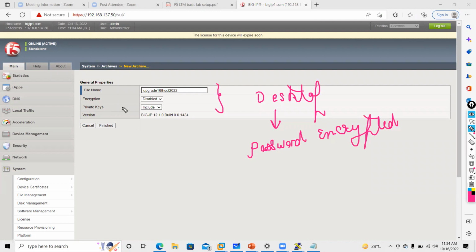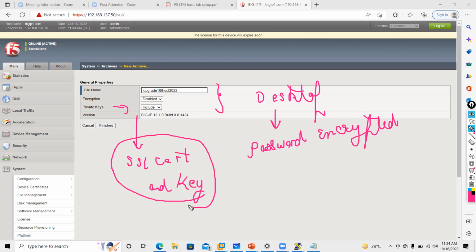And what is this private key? Private key means your SSL certificate key. We will talk about this next class in the SSL session. Because in SSL, there is a private key and public key concept, right? When you upload any certificate, you should have a key also for encryption and decryption. So this also I want to include.